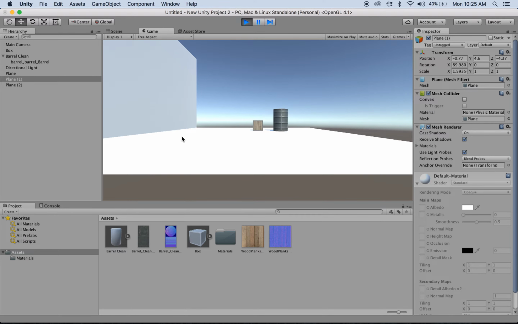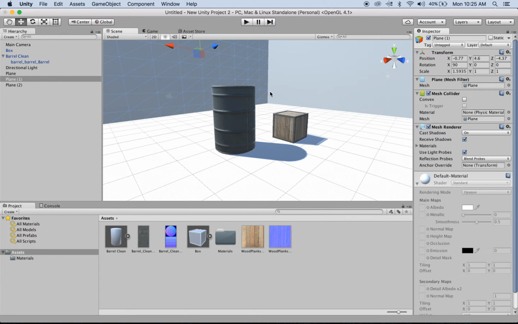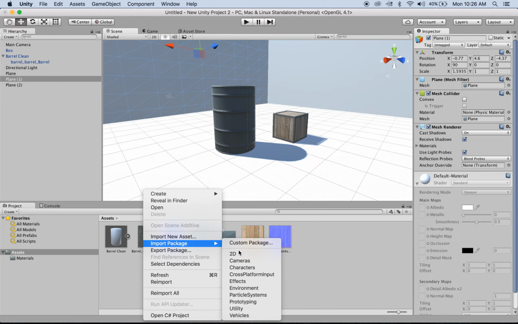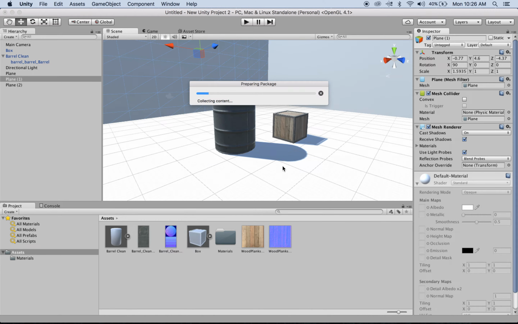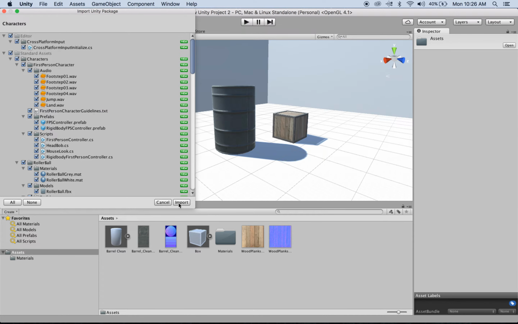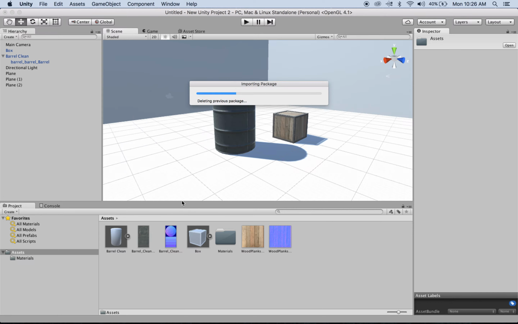Now, I can't move yet because one of the things that it's not letting me do is move around in my scene. So what I'm going to do is actually import a controller. To do this, I'm going to right-click in my Assets window, Import Package, Characters. That's going to take a couple seconds, and you need to do this each time you import. Just go ahead and assume everything is correct.